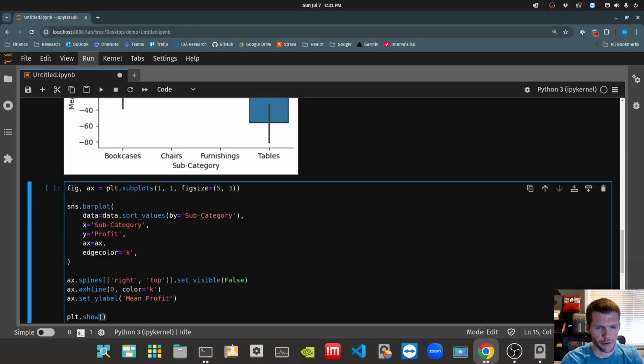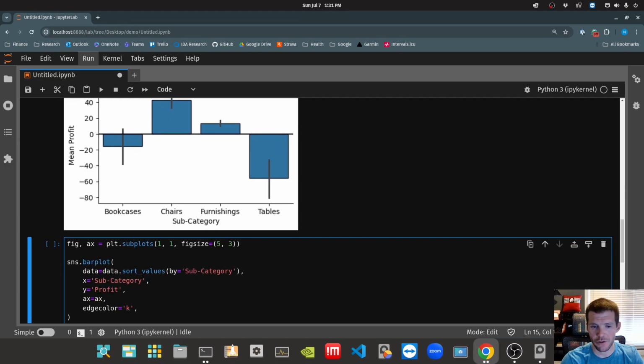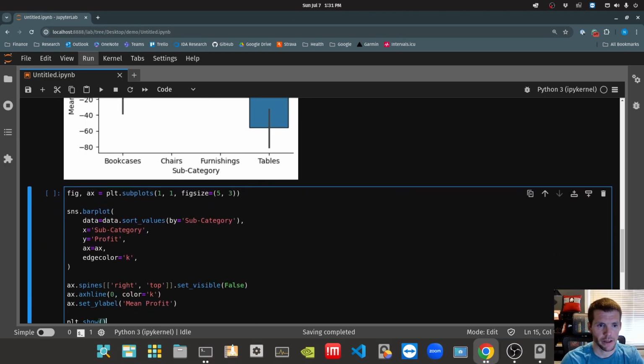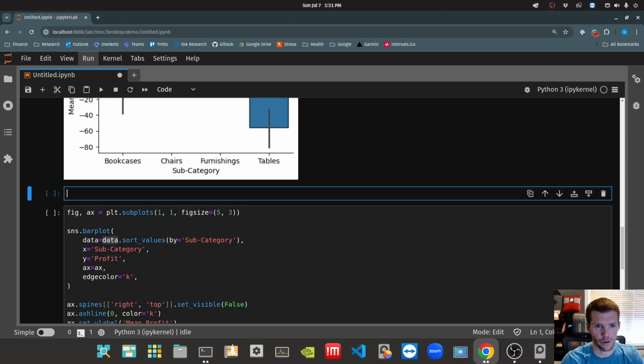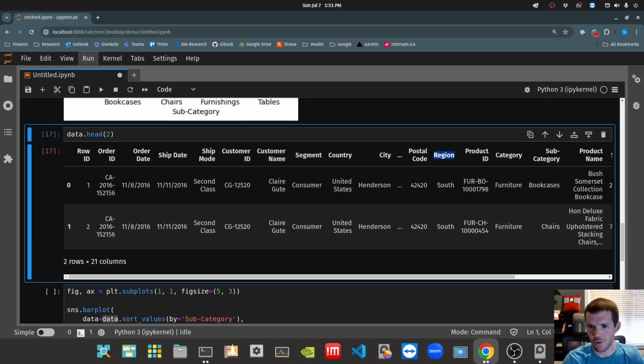All right. I'm going to just copy this down below, because another nice thing that you can do with Seaborn is you can add a hue parameter. So a lot of times we're not just interested in how one thing is varying. We might be interested in maybe two things, right? So for example, if we're looking at data.head here, notice we've got this region. So maybe we want to look at region and subcategory.